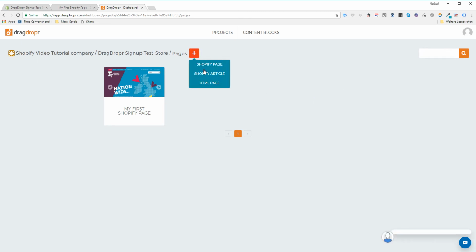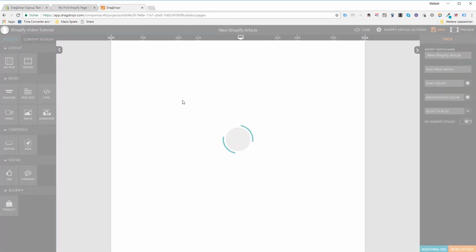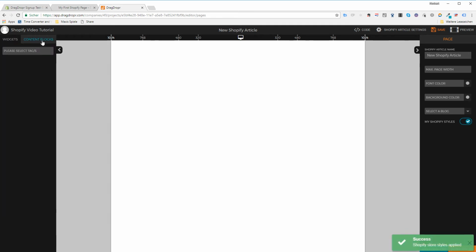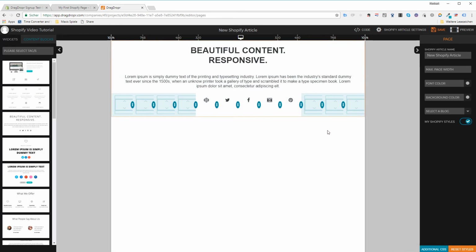You also can create Shopify articles, blog posts, the same way. So as soon as you create a new article, you come to the drag and drop editor, you pick your blogs. By the way, we always try, either if it's a page or if it's a blog post, it doesn't matter, we always try to apply your Shopify styles, that current CSS that you already use for your web shop. And you can turn it off, of course, but mainly you do not need to change the widget stylings if you make use of the Shopify CSS.